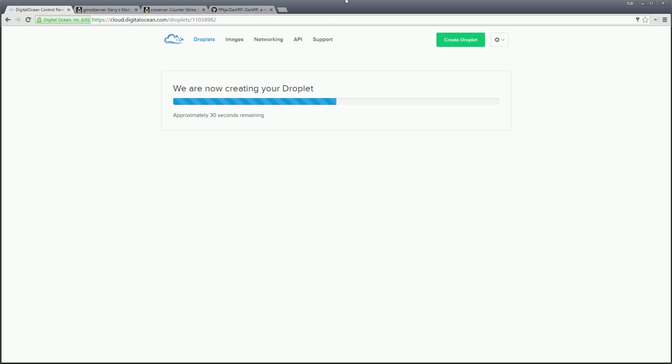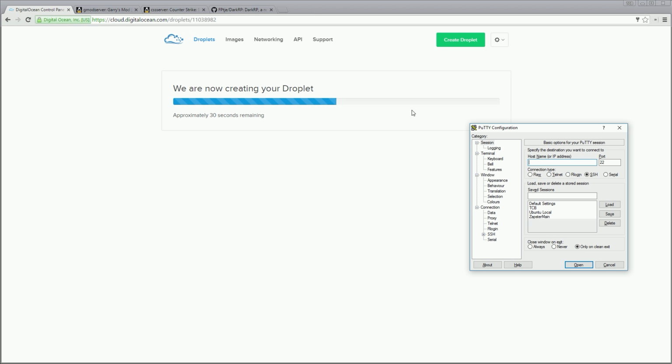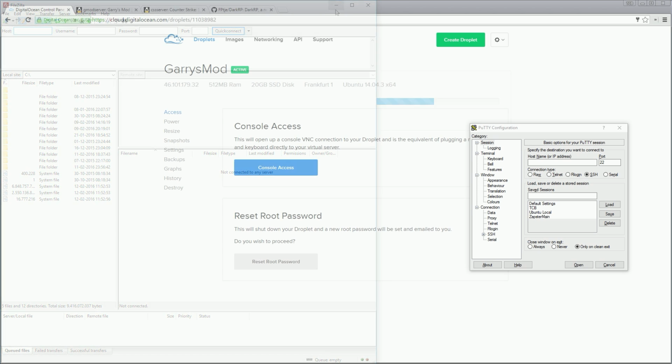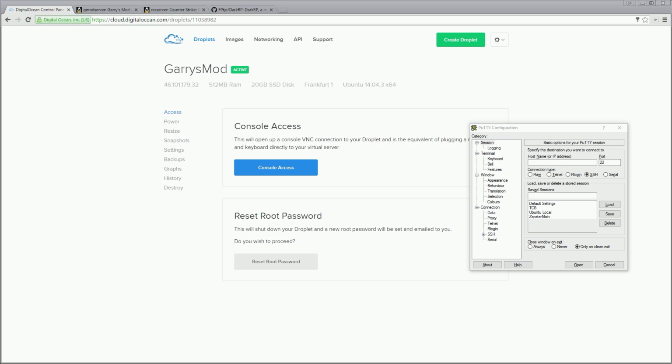While doing this, we'll need a few tools. You'll need PuTTY. You can download that from their website. I expect you to know how to do that. We're also going to be using FileZilla to load the files. It's not really required, but you should already have it if you're running a server. As you can see, the droplet is now active, and I also received the welcome email with the root password.